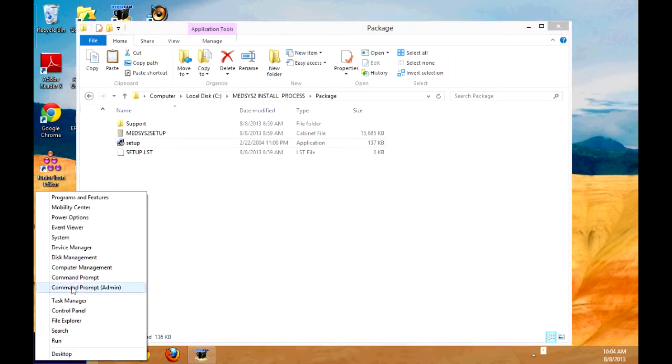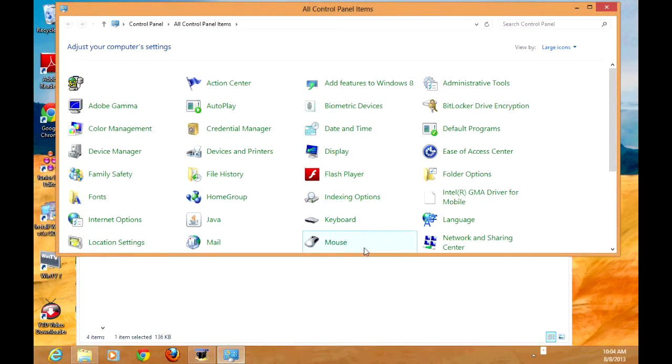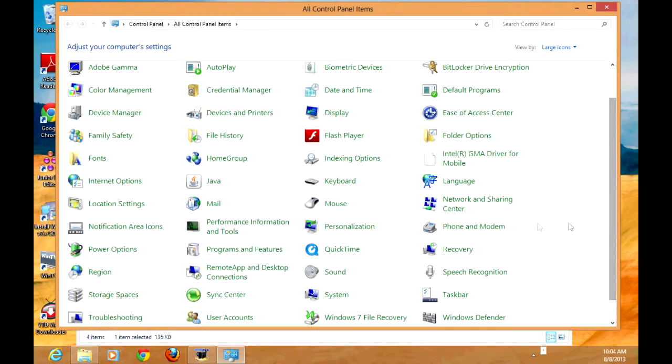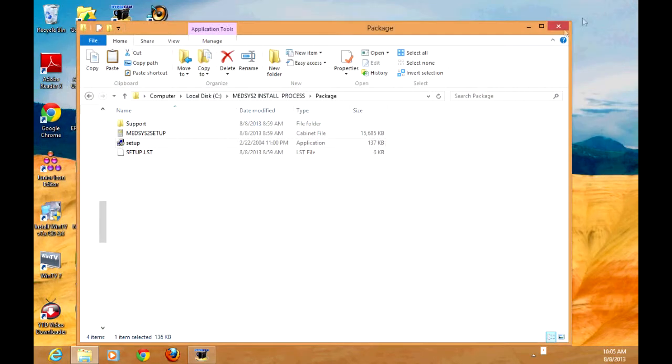I need you to go to your control panel. Under Windows 8, as in this case, we'll go to System. Same thing with Windows 7. It's going to look a little different, but you're going to go to your system. Look at the computer name. This is a name that you have to write down and remember. In this case, it's MEDSYS2 Oasis. So that's our computer name for this particular laptop. Yours may be different. I'm sure it's different.